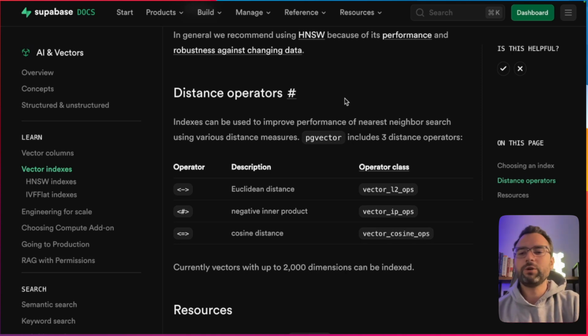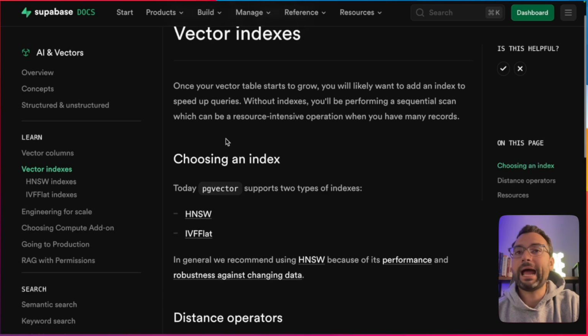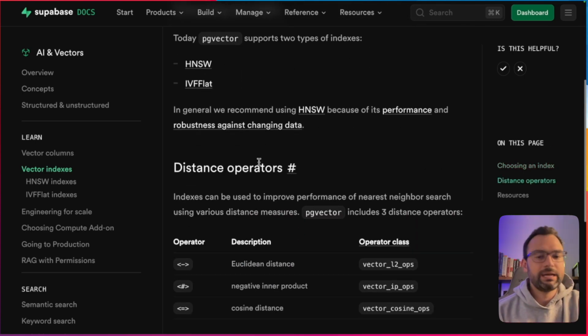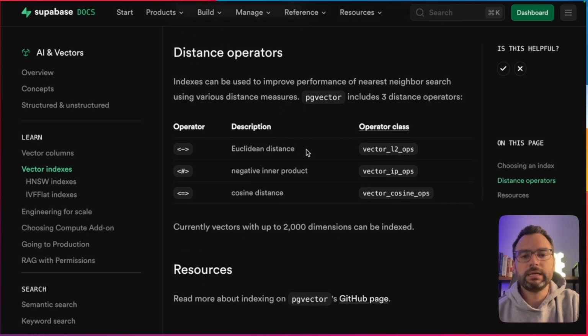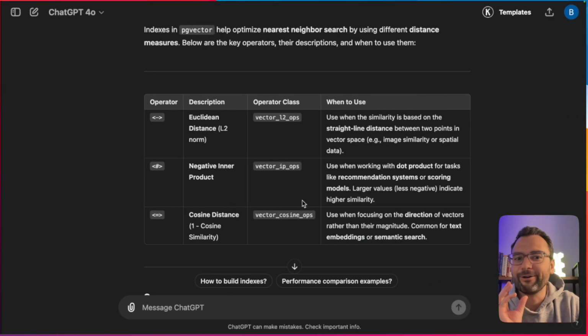All right, guys. So welcome to the Supabase vector store indexes. Now, what the heck is going on? Why is this even important? Well, whenever it comes to working with our embeddings, we have to pick how we want to compare embedding A against embedding B. Now there's three main ways that we can compare these different embeddings, which are Euclidean distance, negative inner product, and cosine distance. Now, these are very math-oriented operators, so I wanted to show you what each one of these is and when you use them.